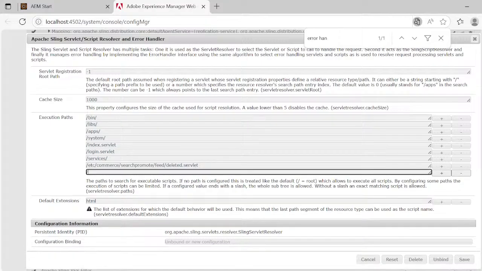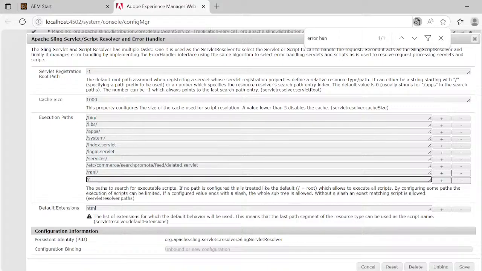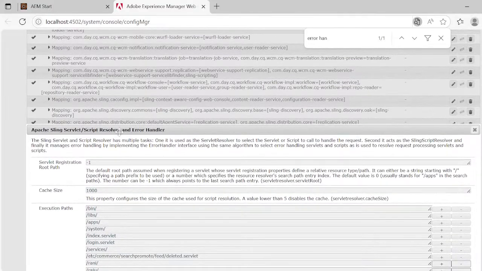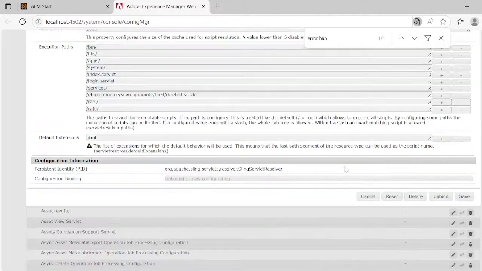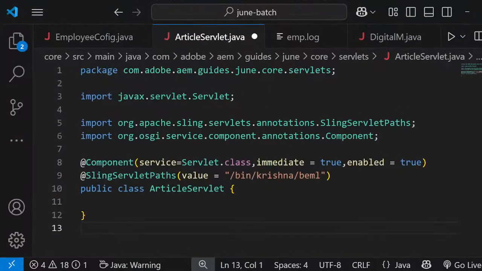Like if you want Rani, you can give that, and if you want to start your URL with Raju, then you can start with that. So any word, if you want to customize the predefined words, you have to register that starting word in the Sling Servlet Error Handler. Then you can save that, and now you can start with the path.